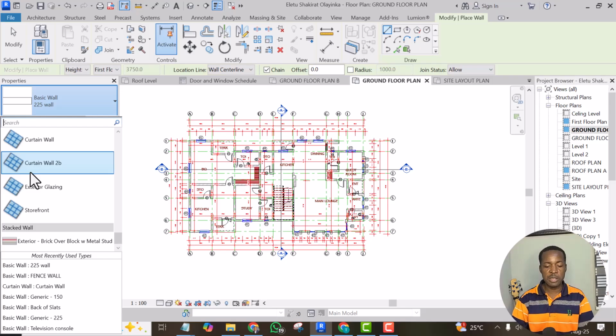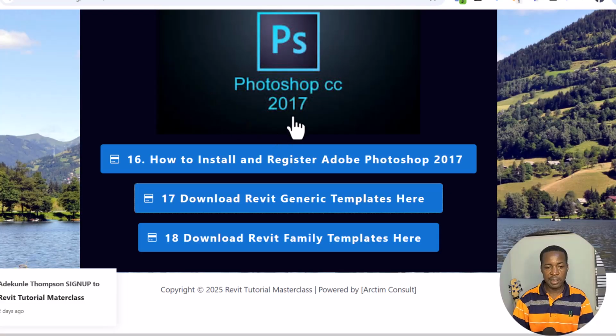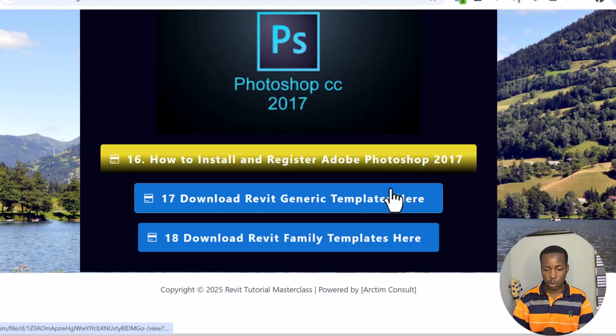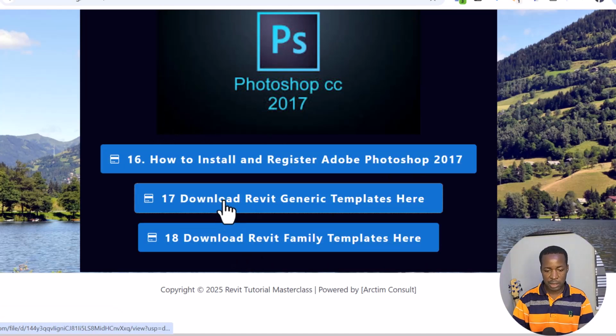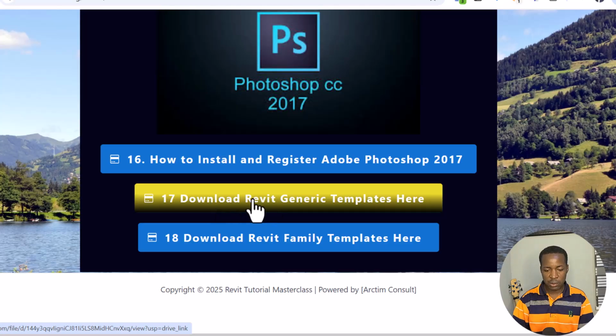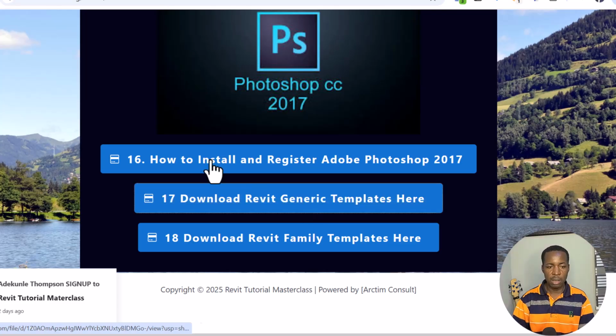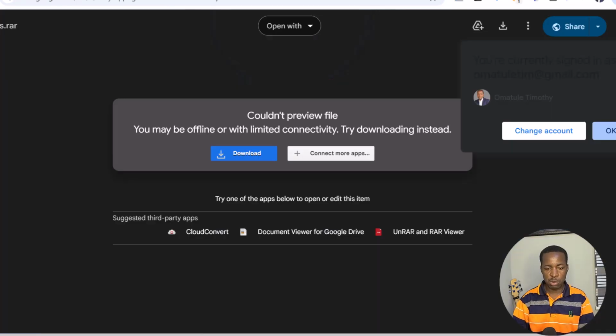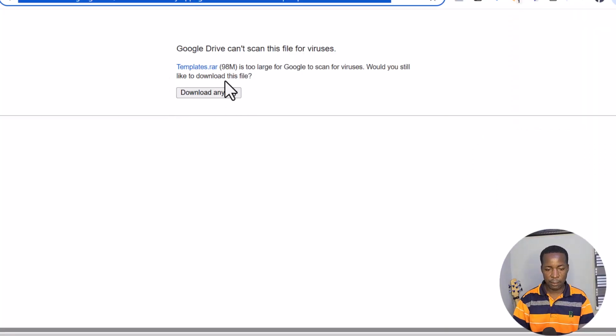So what you will do is go to the bonuses I sent to you guys. Let me open the link to that bonuses. This is the link. If you scroll down, you will see Revit, download Revit generic template. Click on this. If you click on this, it will take you to something like this. Then you will now click on download anyway.